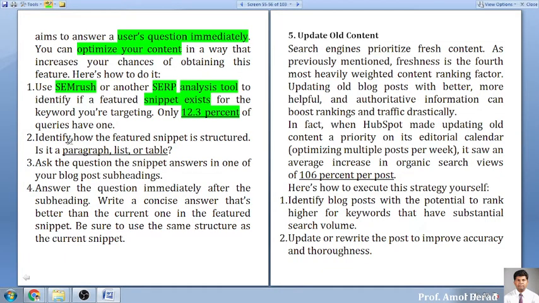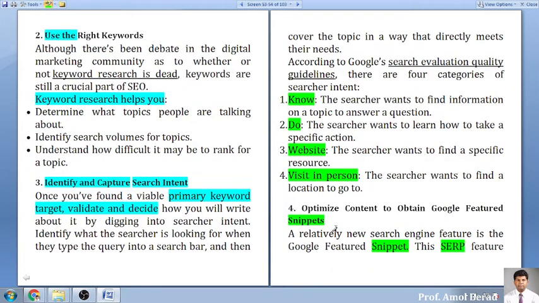This is one thing. And you need to identify how the featured snippet is structured. So whenever you are writing any paragraph, list or table, you should go for using these snippet features. Second, ask a question, the snippet answers will be answering you, and implement this snippet technique.